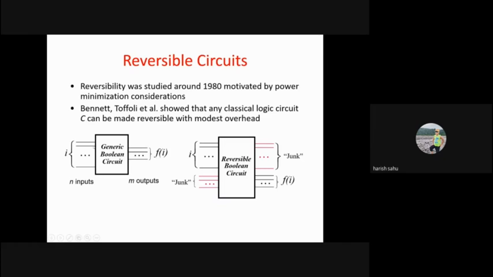So how can we make this classical circuit reversible? By overhead of bits. You need to add extra bits on both sides. Let's suppose n inputs are there. What you need to do is add n output bits here. And as we know that this output F consists of m bits, you need to add m bits here.